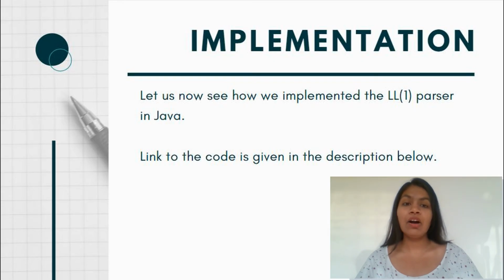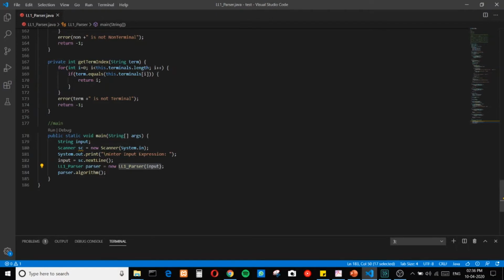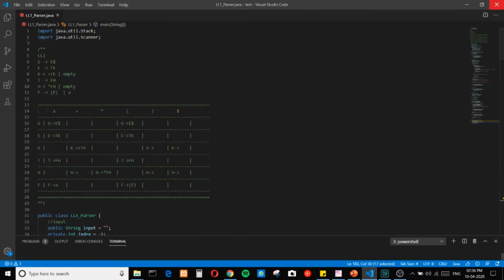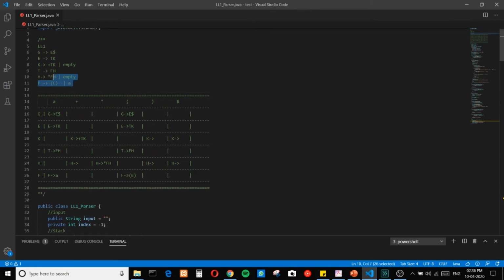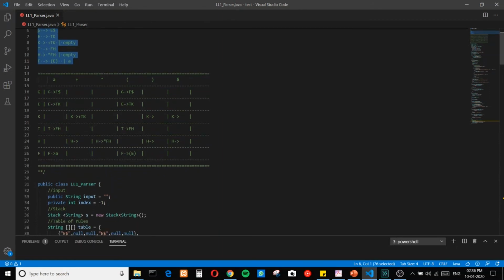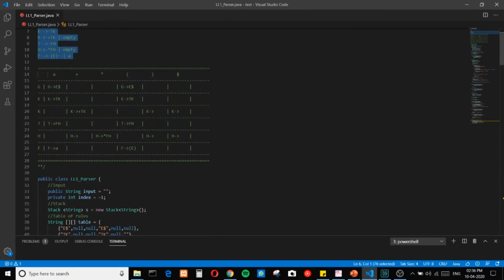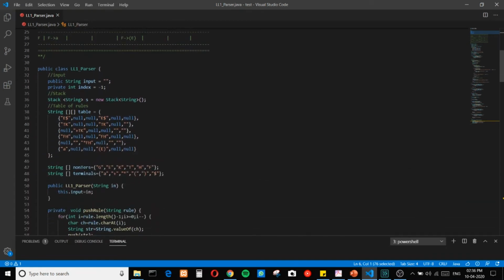Now let us see how we implemented the LL1 parser in Java. The link to the code is given in the description below. So let me explain the code that we have written in Java to implement the LL1 parser. From Java utils we have imported the stack and the scanner. This is the grammar that we have used for this LL1 parser, and the construction of the first and follow sets and the parsing table for this grammar is explained earlier in the video.